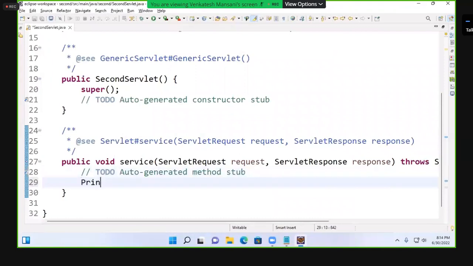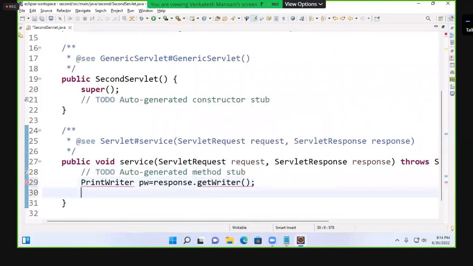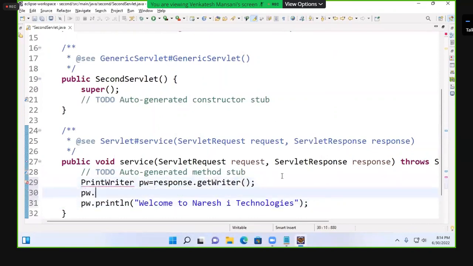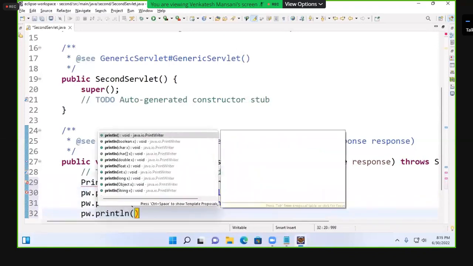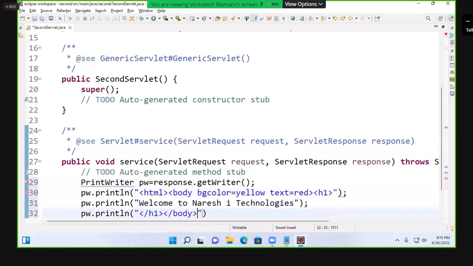Suppose PrintWriter, like response.getWriter. pw.println, whatever you want, you can write. Suppose welcome to Naresh Technologies. If you want to add HTML, you can add html, body, bgcolor yellow, text red, level 1 heading. Again, pw.println, h1 close, body close, html close.